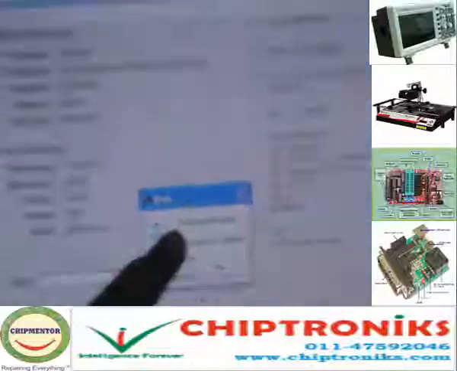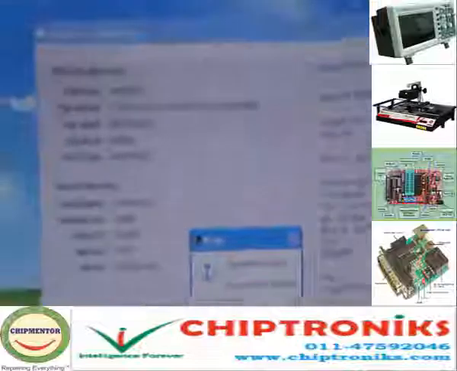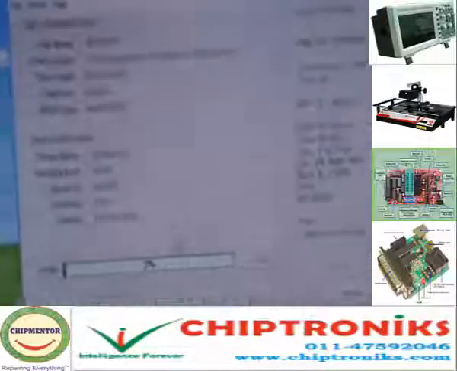It will again give me a warning over here, chip will be overwritten. Do you want to continue? I'll click yes, so it will start writing the chip.